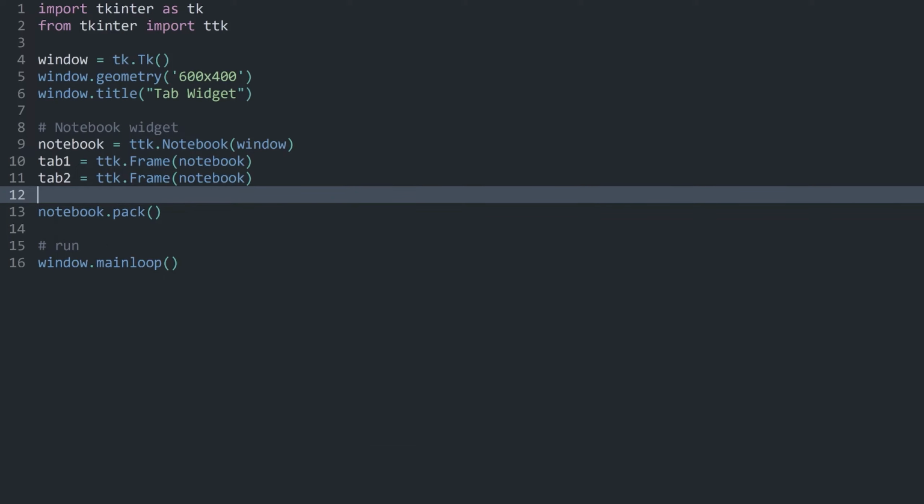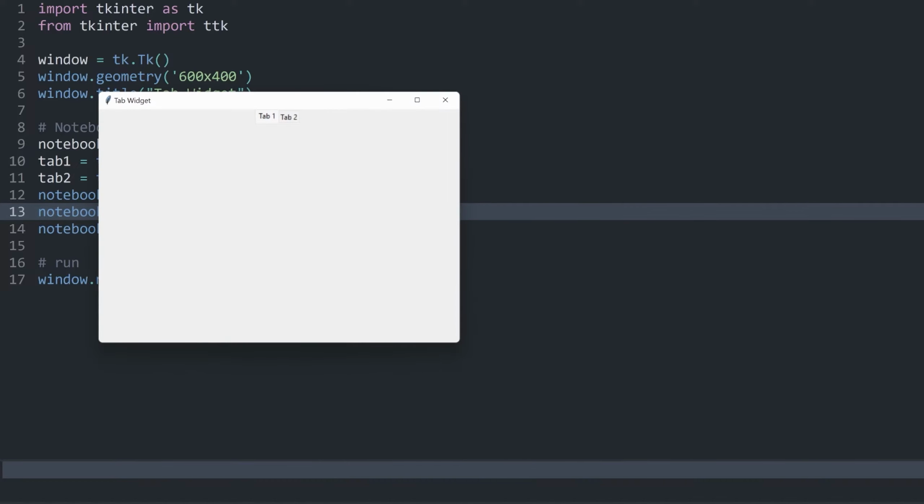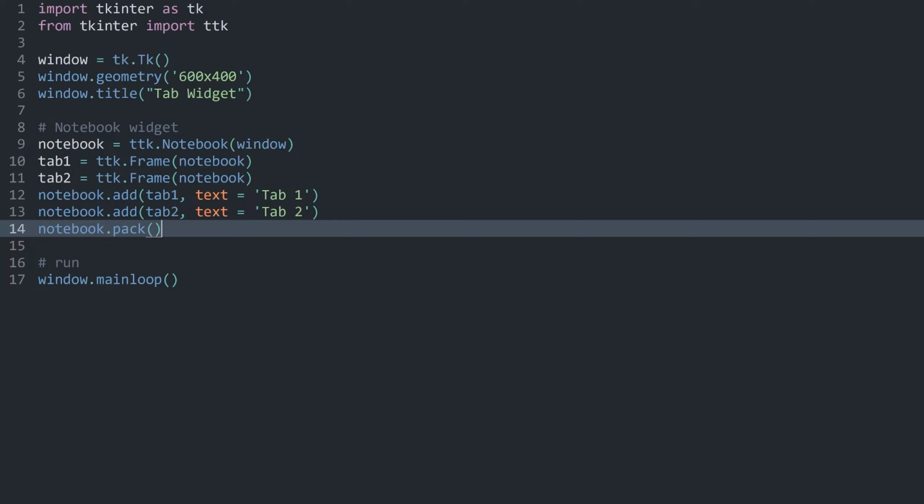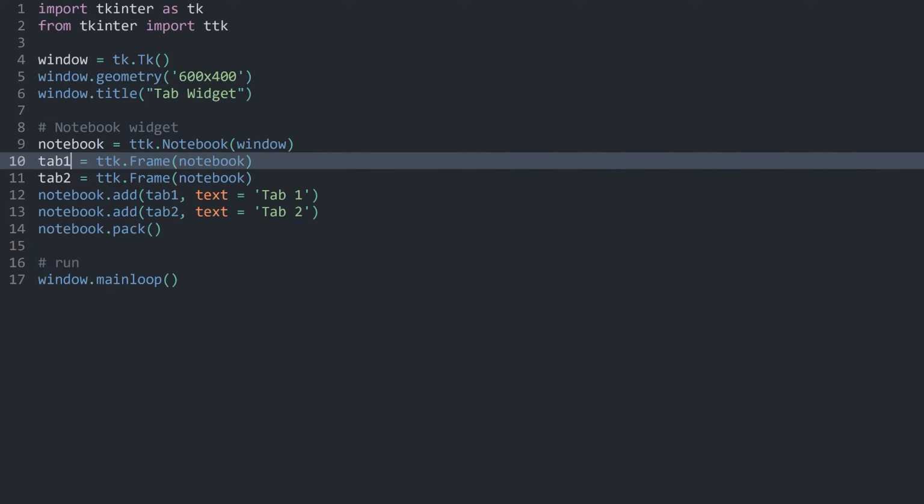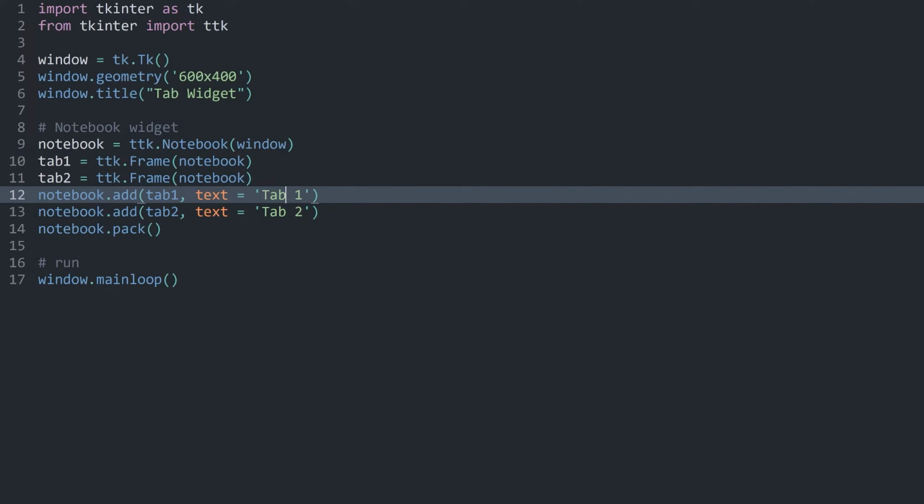What we now have to do is inside of the notebook, we have to add, and this is going to be tab 1, and this wants to have a text. This text is going to be the name of the tab. I'm going to call this one tab 1, then I can duplicate it and change this 1 to a 2. And now we should be seeing something. There we go. We now have 2 tabs. Which means you can just place widgets inside of either of the frames, and then they're going to be visible inside of the respective tab.